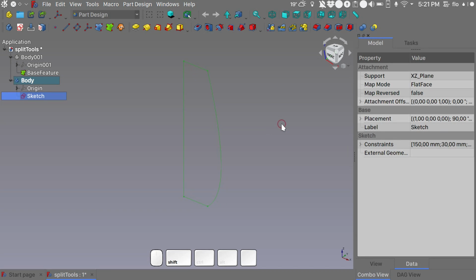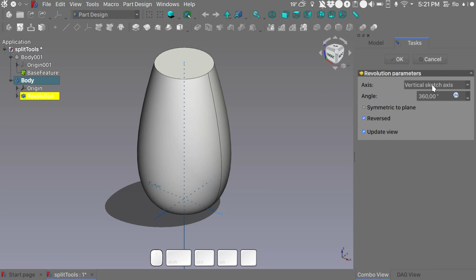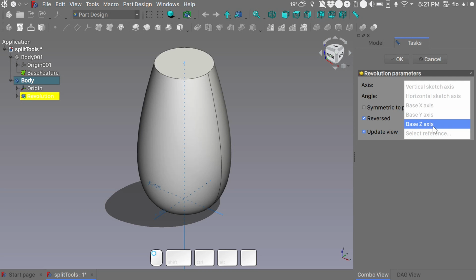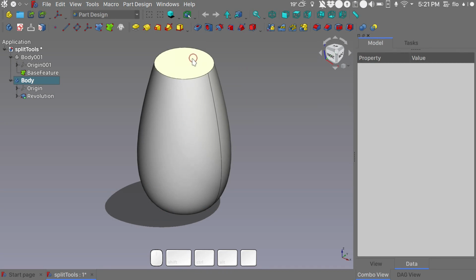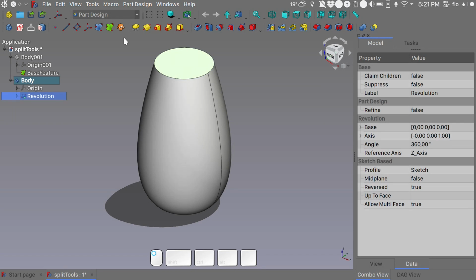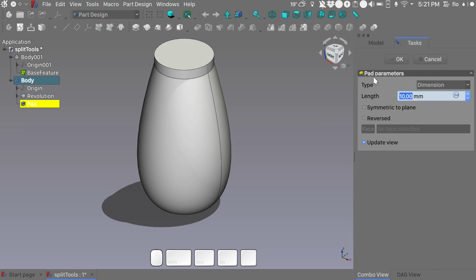You saw that I haven't completely constrained my sketch, but this is only because of time constraints, so we'll go ahead and do a revolve on our sketch. I'll choose the base Z-axis and click OK. Let's select the top face, do a pad, and we'll leave it 10 millimeters. Okay.